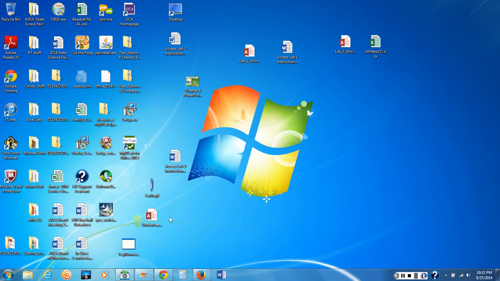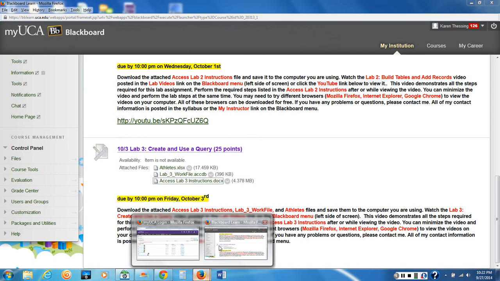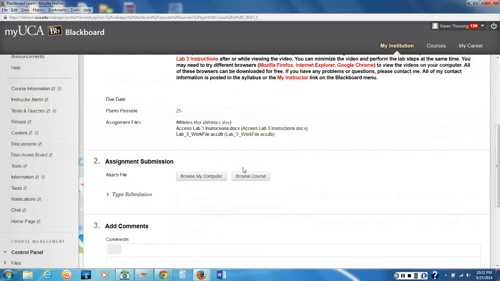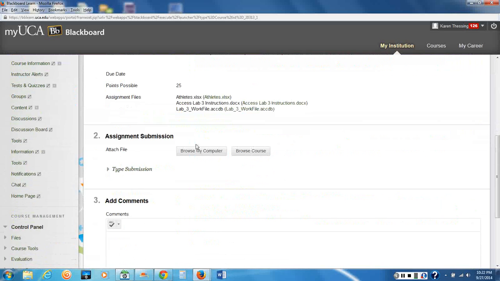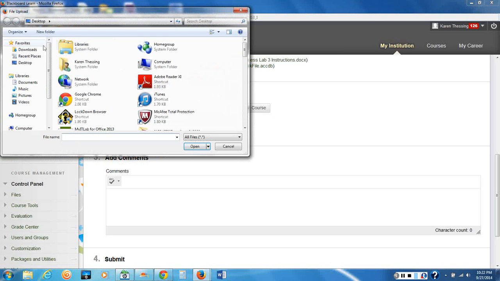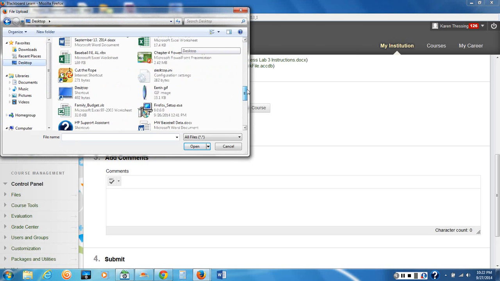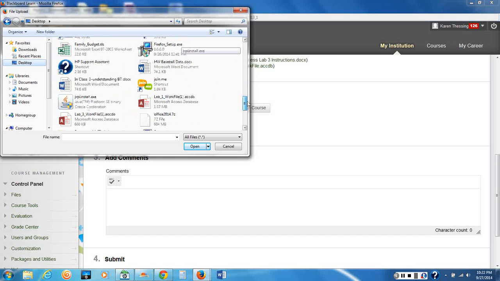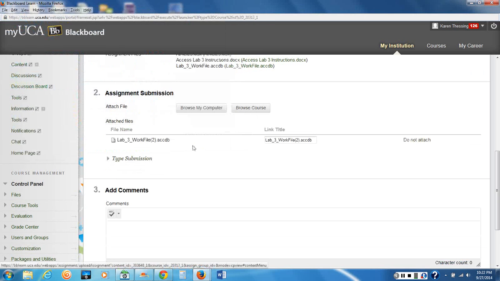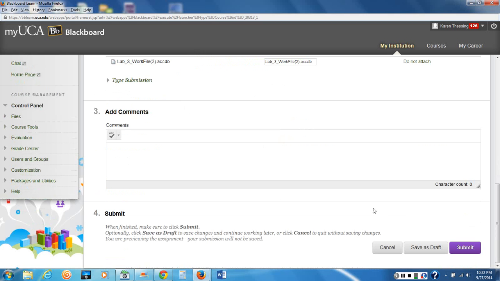I will bring up my Blackboard and click on the assignment link. I will scroll down to the assignment submission section and click Browse My Computer. On my desktop, it should be the Lab 3 work file. Do not worry about tacking on another number. Make sure it's attached. Hit Submit. If you have any problems, contact me.